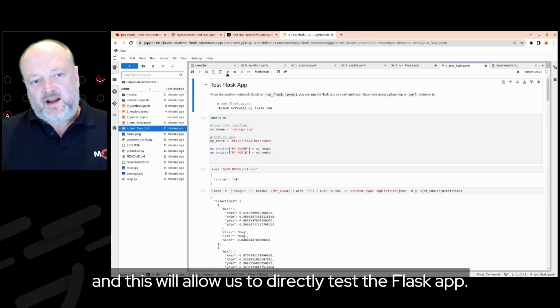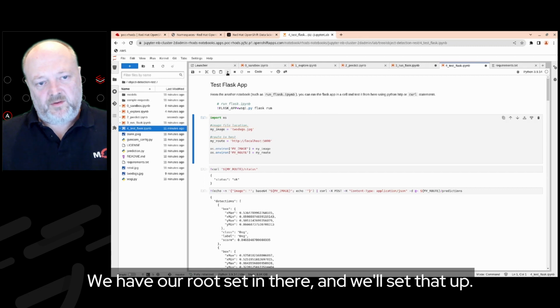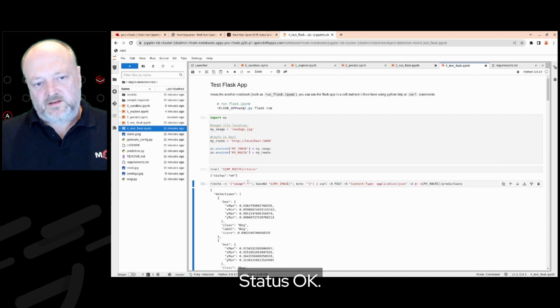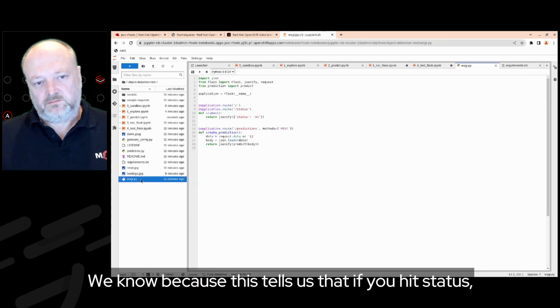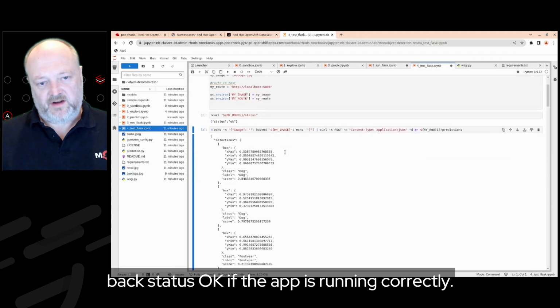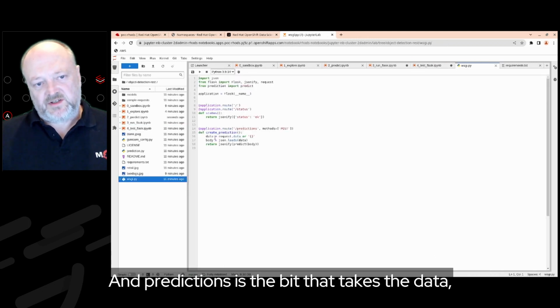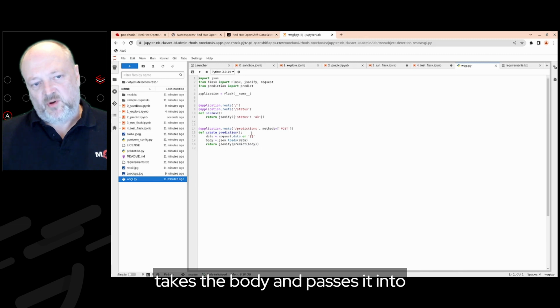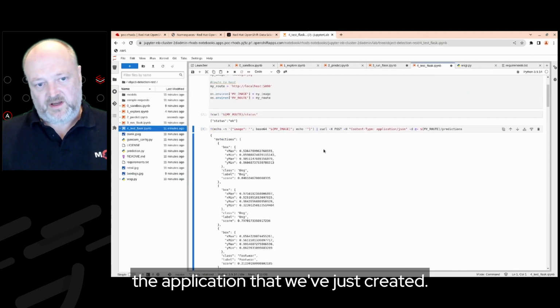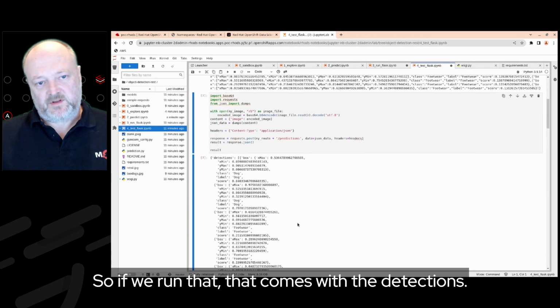And this will allow us to directly test the Flask app. So the first thing we will do is import the image that we downloaded earlier. We have our root set in there and we'll set that up. Status OK. We know, because if you hit status, it should bring back status OK if the app is running correctly. The next thing we're going to do is pass into predictions, and predictions is the bit that takes the data, takes the body and passes it into the application that we've just created. So if we run that, up come the detections.